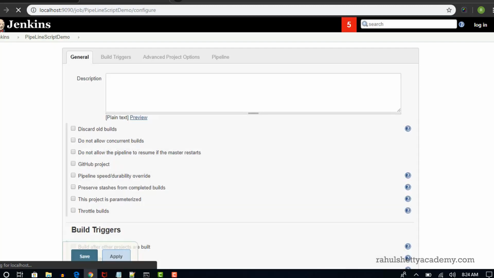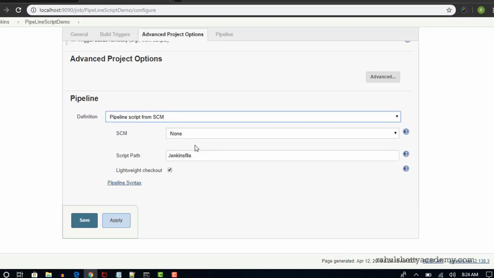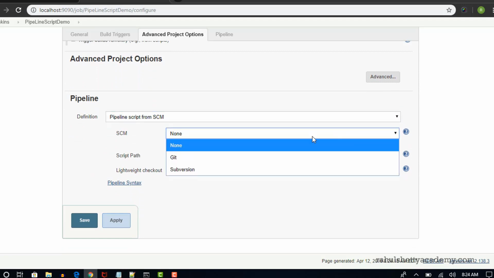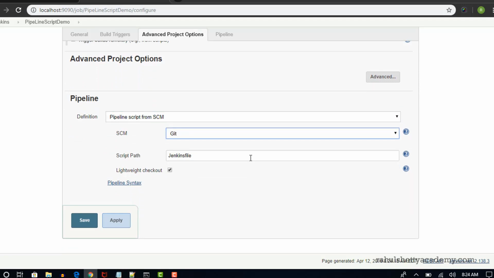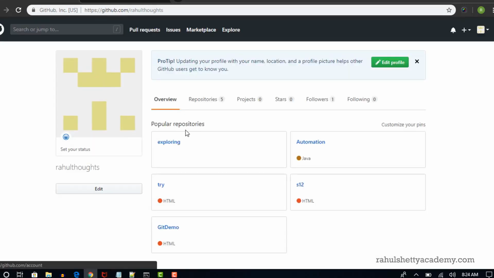Right. I clearly told you that I cannot directly just paste the script here. I have to download that script from any source code management like GitHub. So I have to provide the GitHub project where my Jenkins file is present. When I give scm git, you see that it's asking for the repository URL. So let's say this is my repository URL.